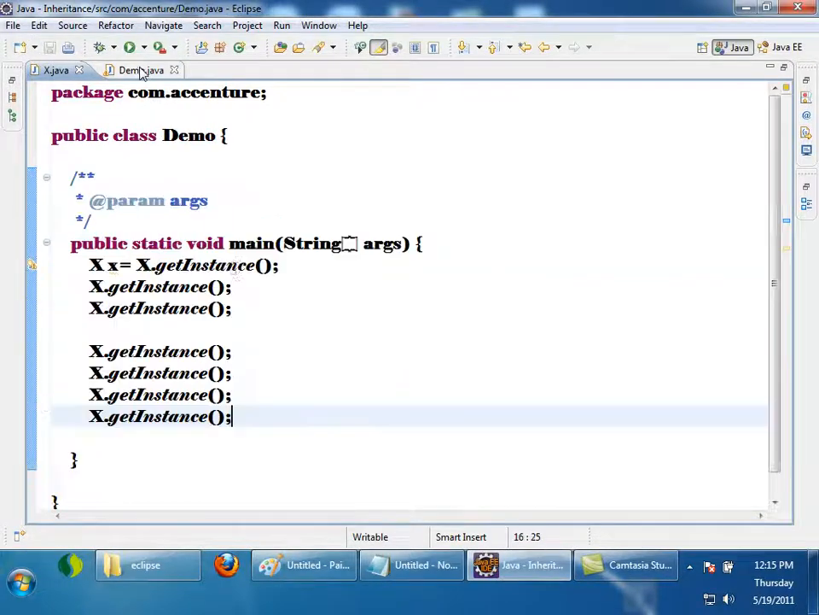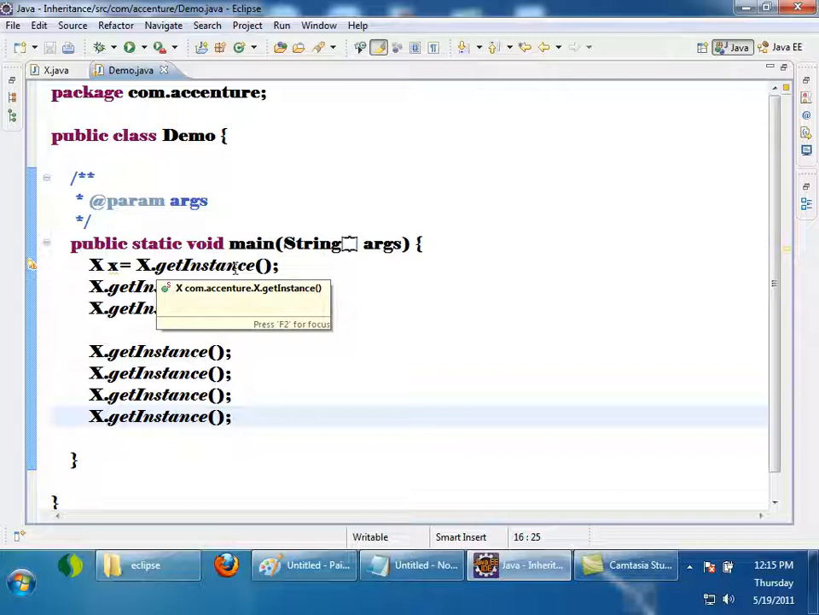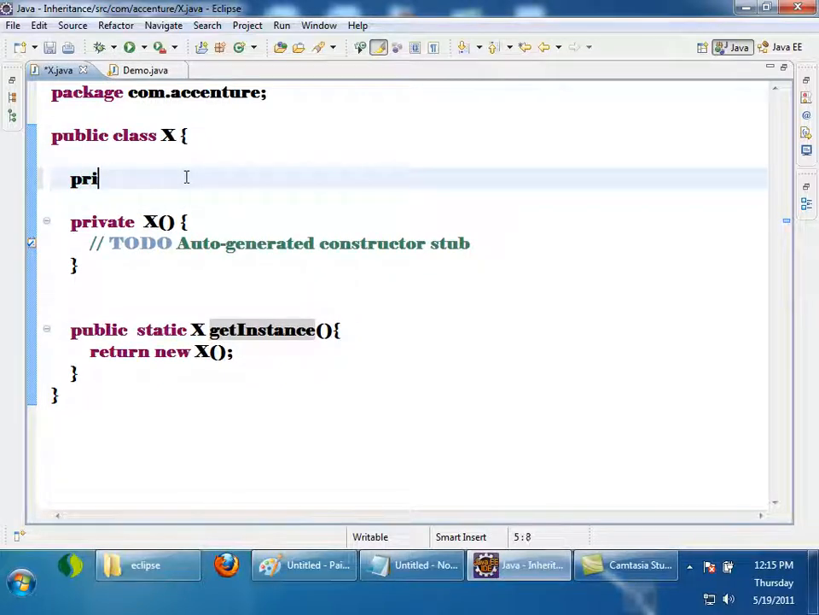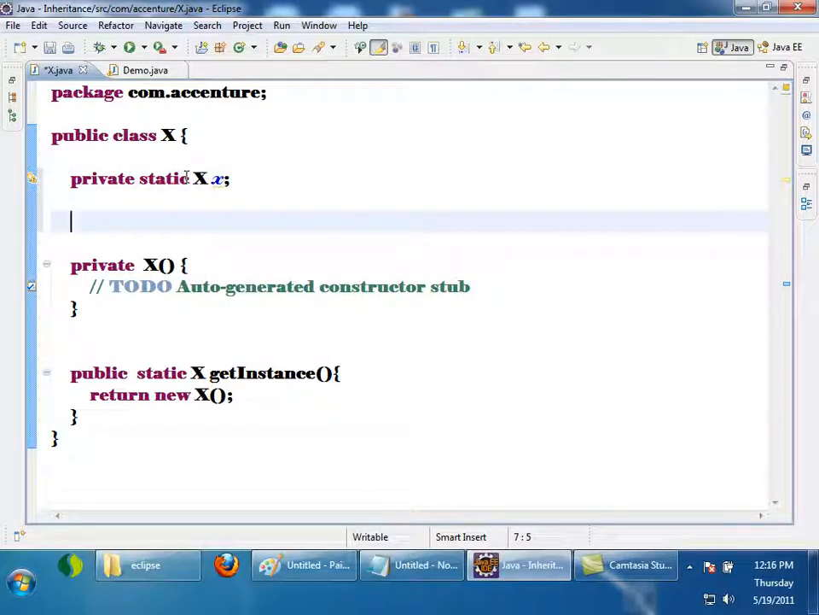Now the requirement is I want only one object of X to be present at any point of time. Whenever I call X.getInstance, you should not create a new object every time. I want only one object of X to be created. So see here what I'll do. I can create a private static X. I created a static variable of the same type. And how can a static variable be initialized? Where should I write the initialization code for a static variable? Static block? Yes.